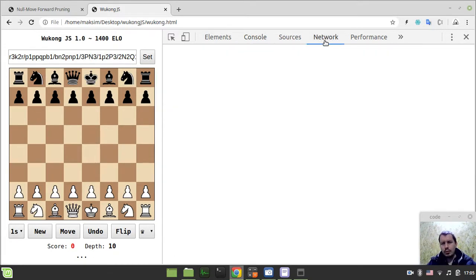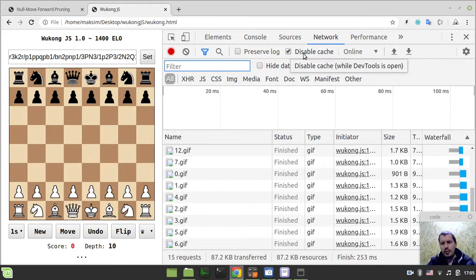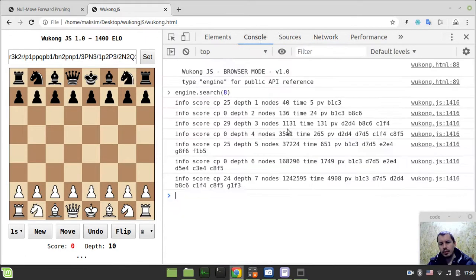And also you need to make sure that in the network tab you have disable cache enabled. Oh my god, I forgot what this control element is called. This guy. Okay, so you need to enable this button. Otherwise, your JavaScript may be pre-cached and the results would be the same every next time.